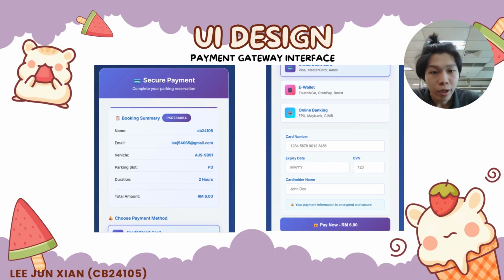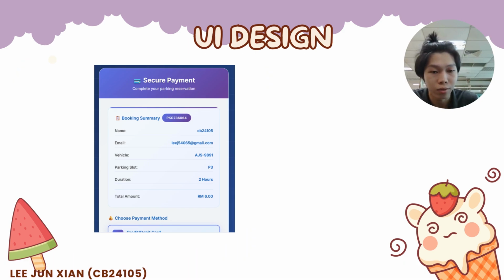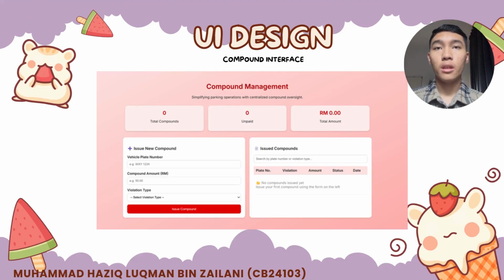This is the UI design for the payment gateway interface. The booking summary is connected and related with the booking registration interface, where the credentials of the users will be saved and connected to here. For this interface, users need to choose their payment method, either online banking, credit cards or debit cards, or e-wallets. And if the users choose to use a credit card or debit card, they need to enter the credentials of the credit card.